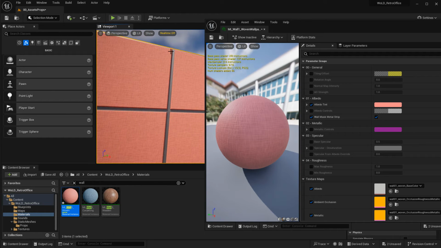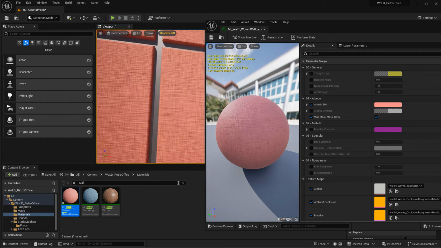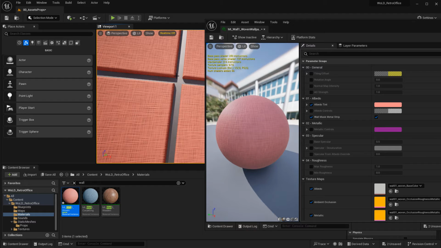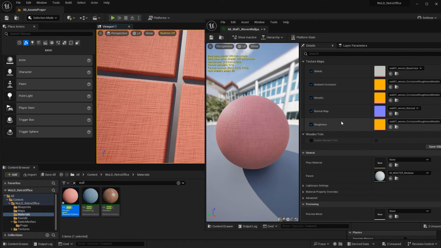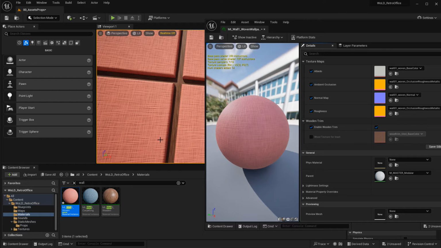Also, for the walls that have a metallic strip, you can change this metallic strip to a wooden strip. Sometimes you may not want to have a metal strip, but for variety, you may want a wooden strip instead for a more retro look. I provided a property for you as well. If you scroll down inside the material instance for the walls, you have wooden trim right here. You can just enable it and set it to true.